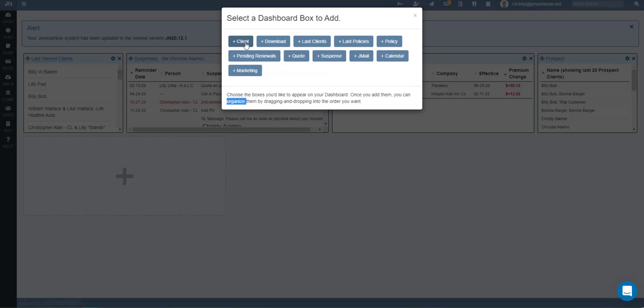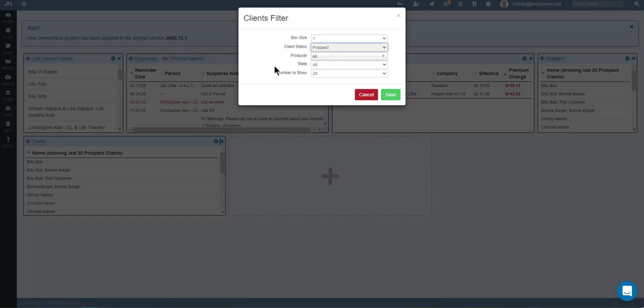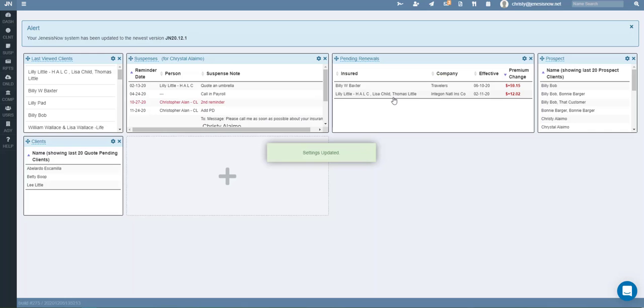Now I'll add another card. It's going to be a client card again. And then we will adjust this one to say quote pending. Then I will change the name of this one to be pending quote.